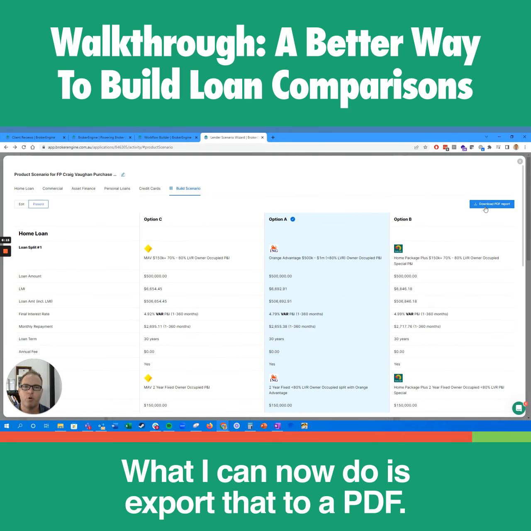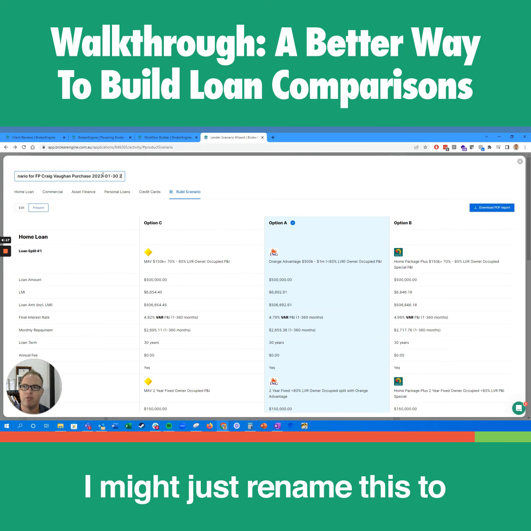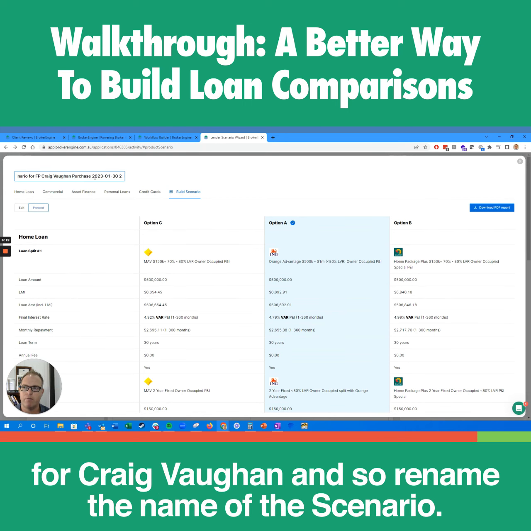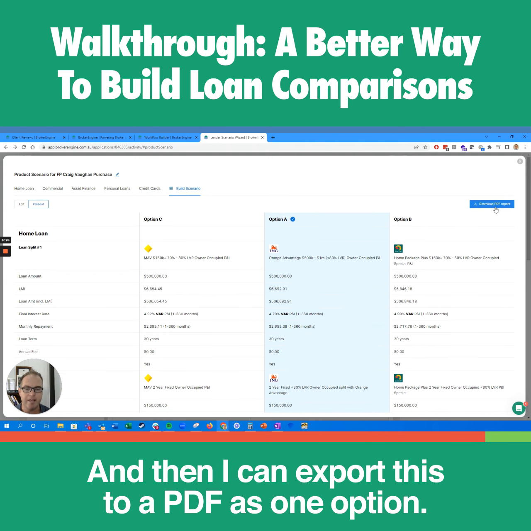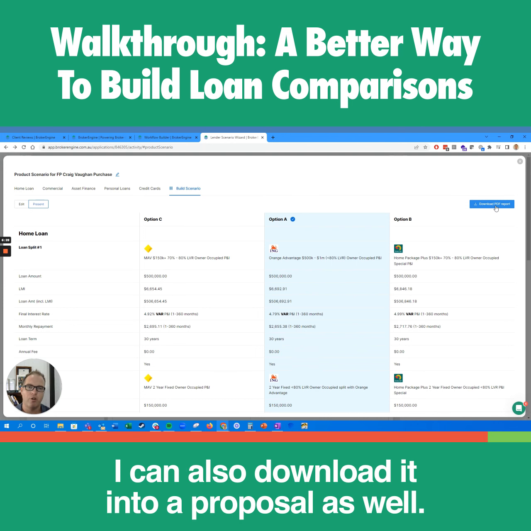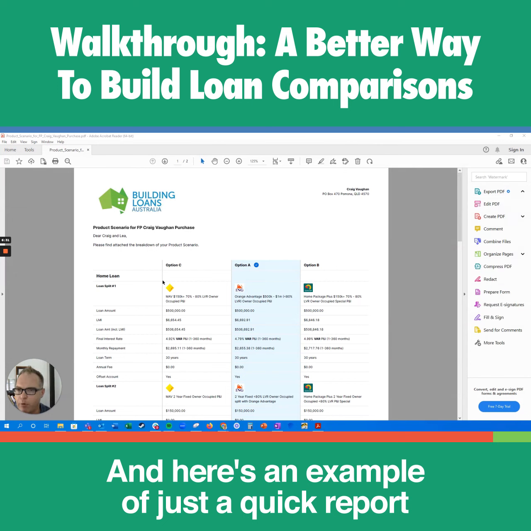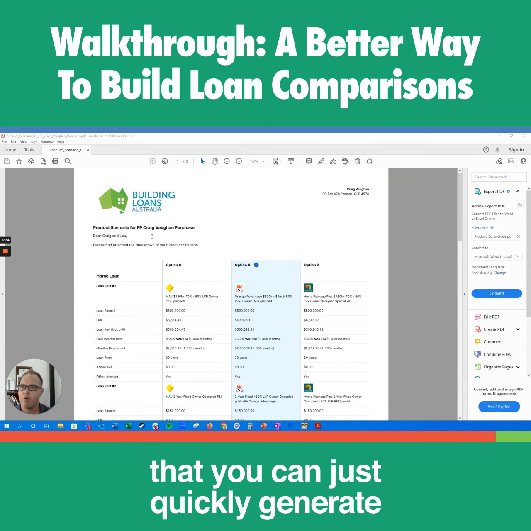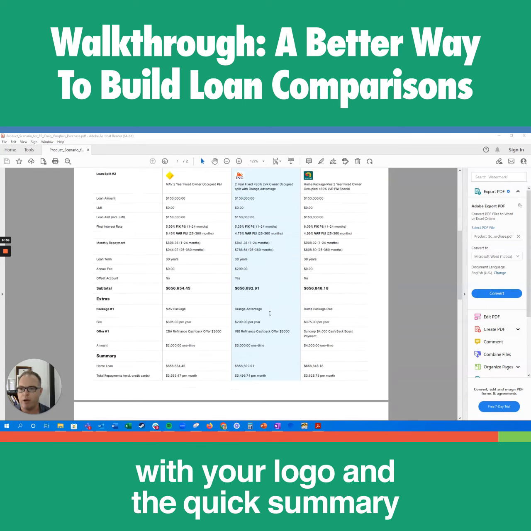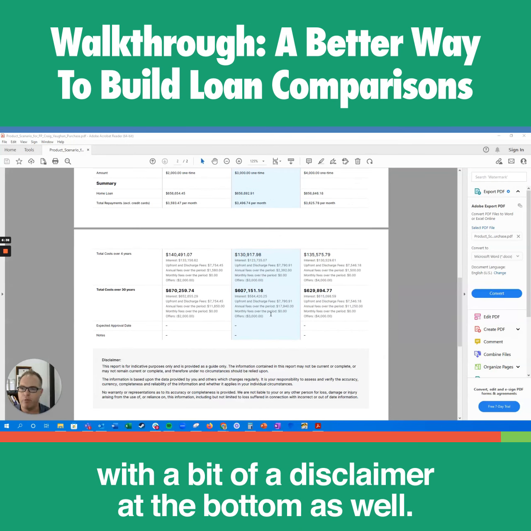What I can now do is export that to a PDF. I might just rename this to, for Craig Vaughan, and so rename the name of the scenario, and then I can export this to a PDF as one option. I can also download it into a proposal as well. And here's an example of just a quick report that you can quickly generate with your logo and the quick summary with a bit of a disclaimer at the bottom as well.